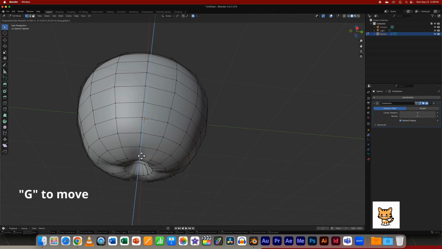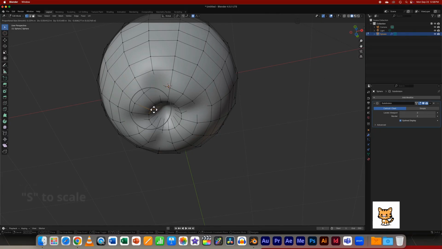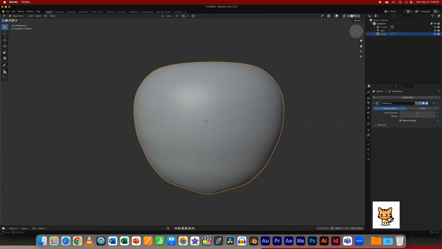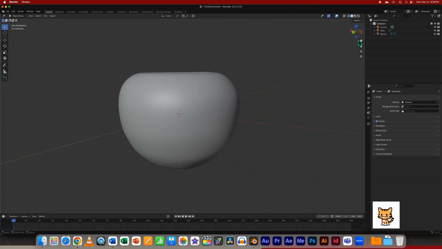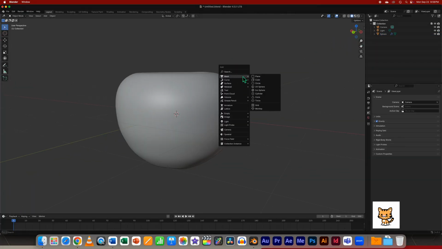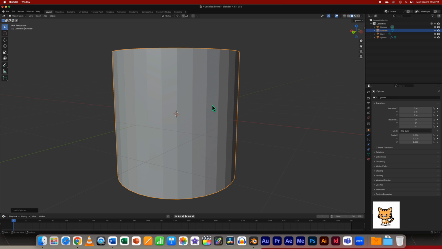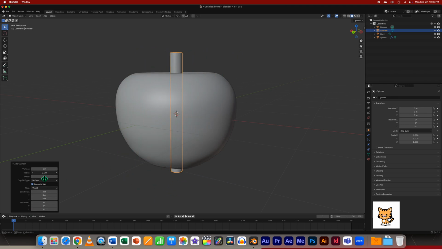After this adjustment, you should have a more realistic bump of the bottom of the apple. Now we are going to add a small stem at the top of the apple. You can easily do this with a new mesh layer. Click Shift A and add a new cylinder. At the lower left corner, immediately after adding the mesh, you should see the Add Cylinder tab. Here, adjust the radius to these numbers.